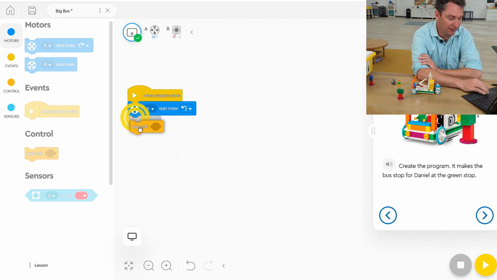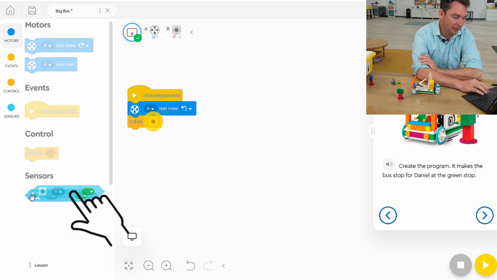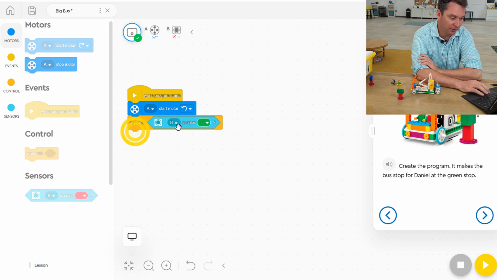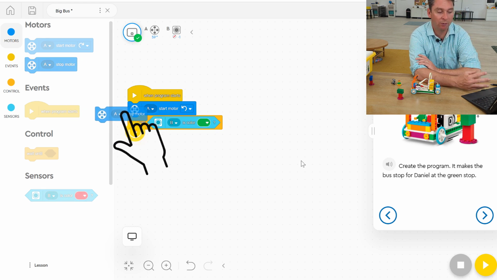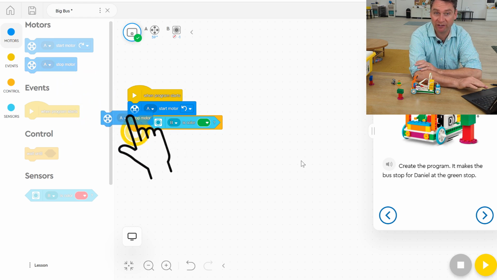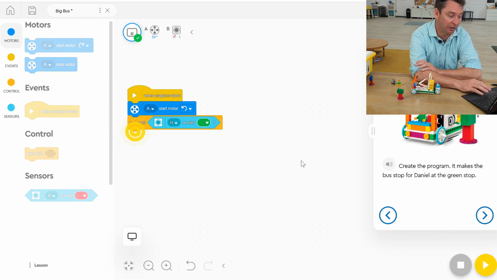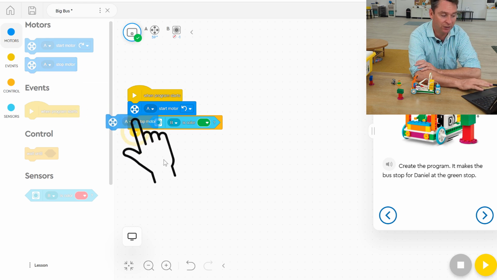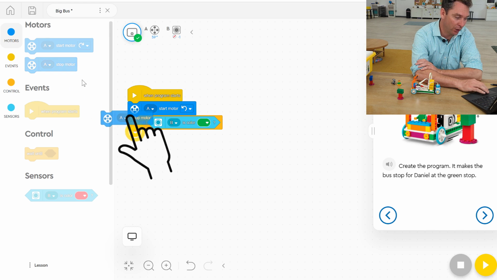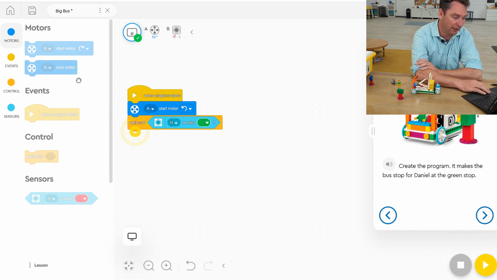So we drag over wait until, and then we're going to use our sensor. So when color sensor B is green, we want something to happen. Now, if you were to push play right now, even when it sees green, it's still going to keep going because we have not told the motor what to do when it sees green. So we want to drag over stop motor A.